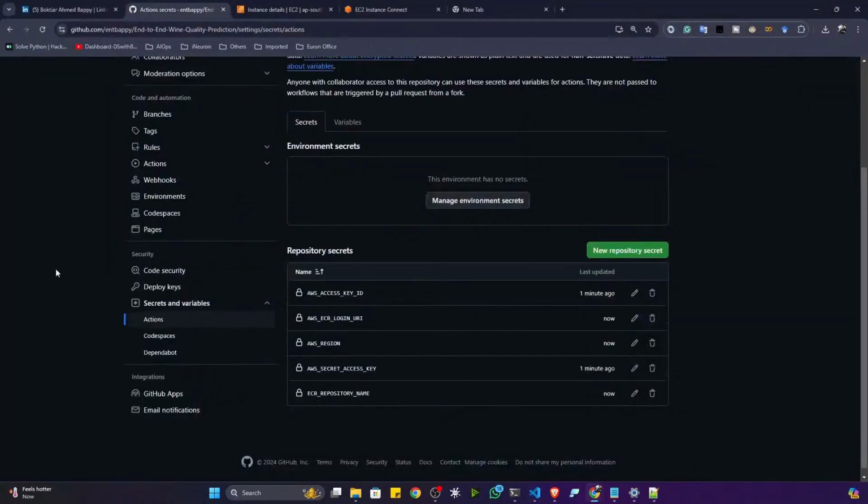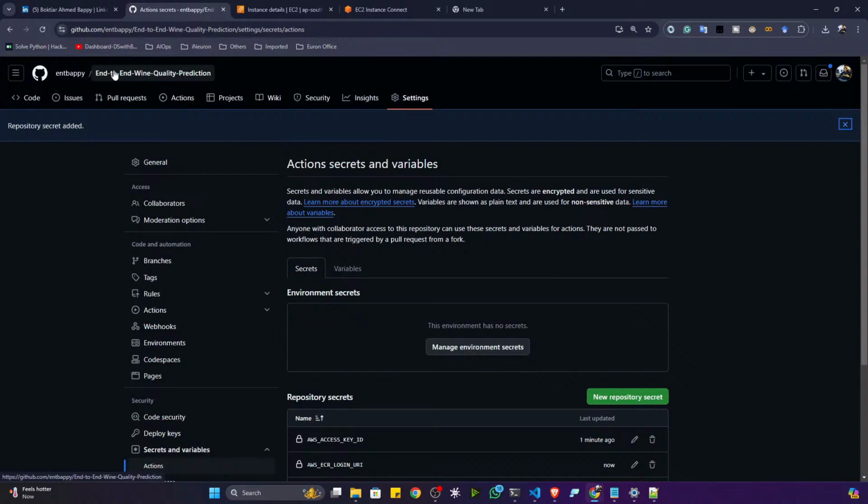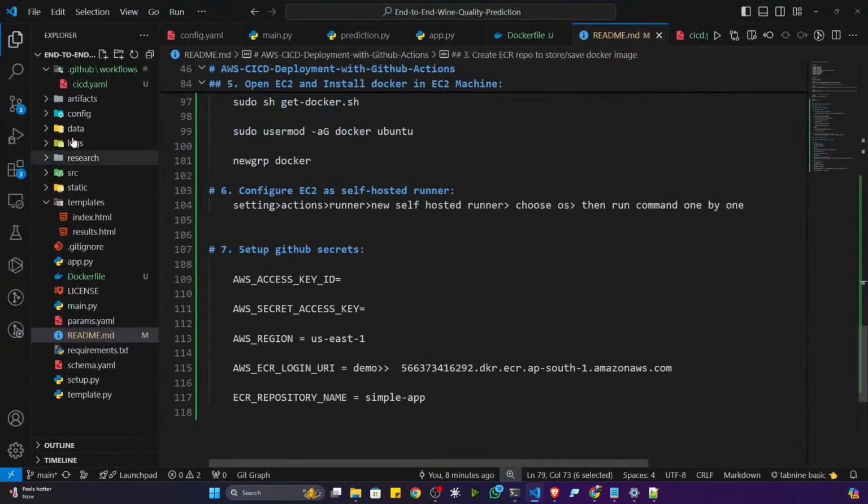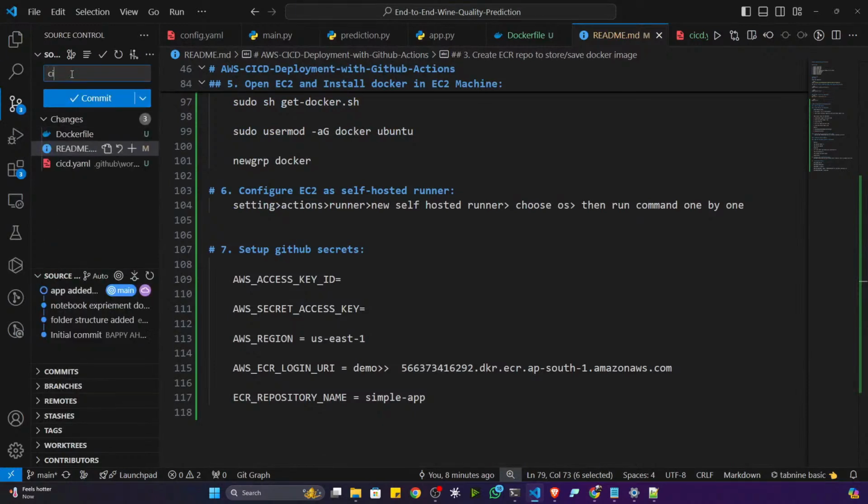Now let's start the deployment. So I'll go back to my repo. Now I simply need to commit my code. So let's commit, CI CD edit.